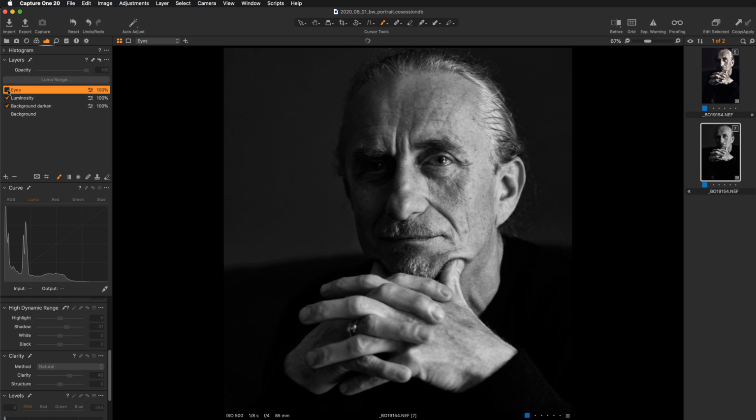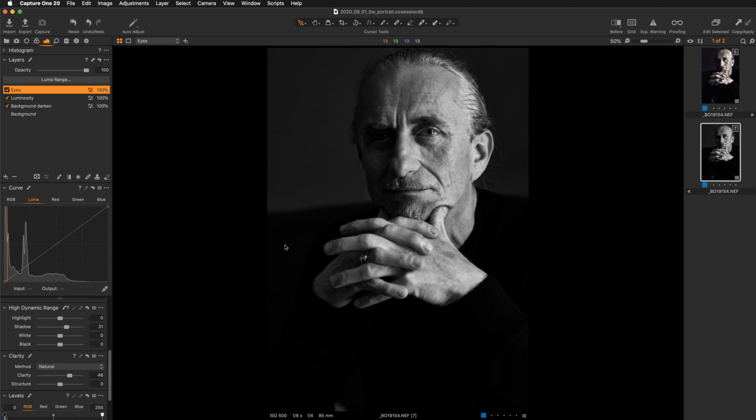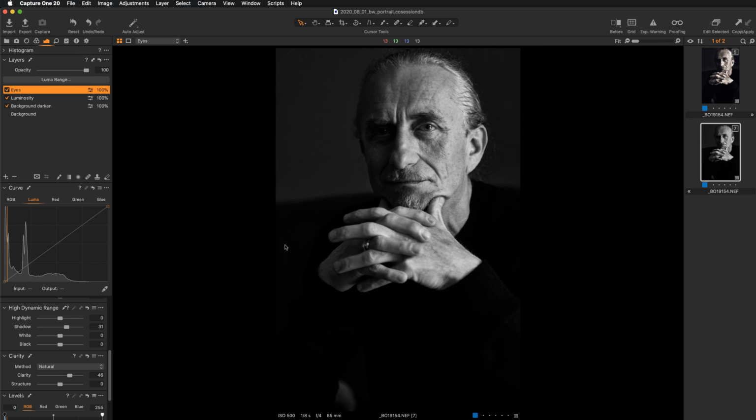So again, before and after. Okay, so on this layer we have targeted the eyes, and our black and white conversion is almost ready. I'm just going to go for one more layer where I will add film grain simulation and sharpening. And on the very last layer, as a super touch, I will add a little bit of color tint.